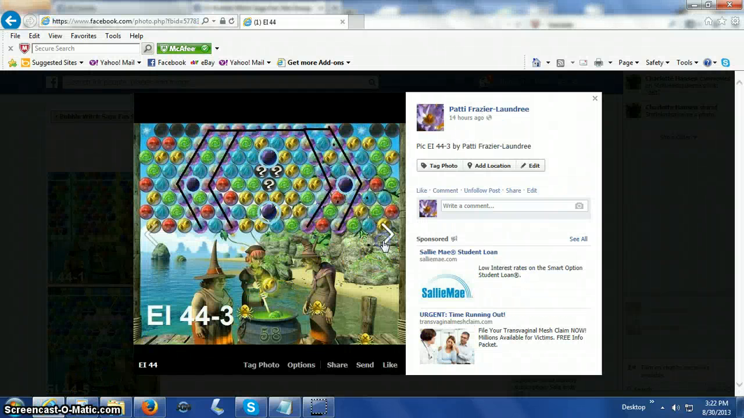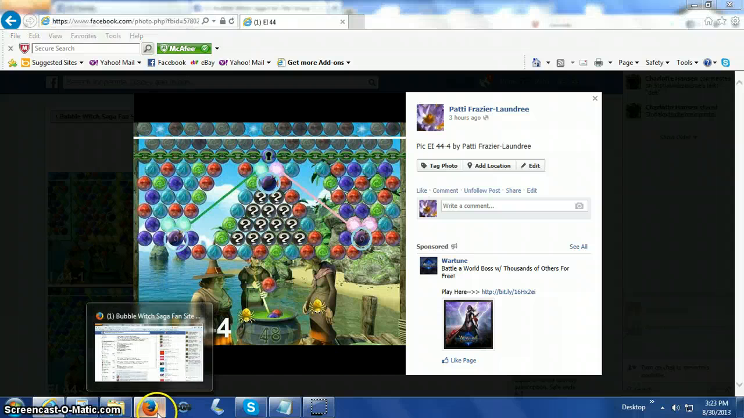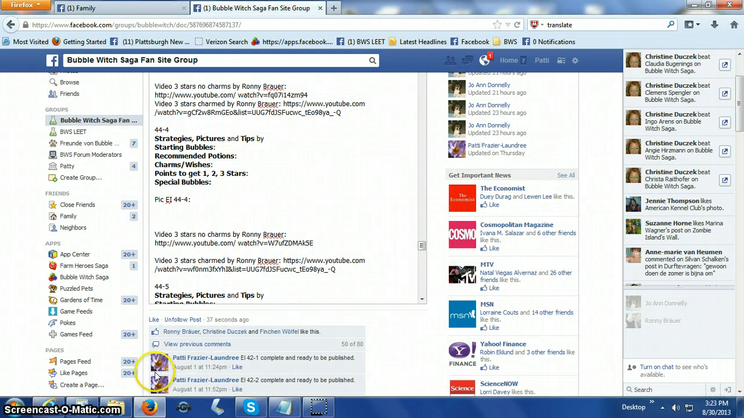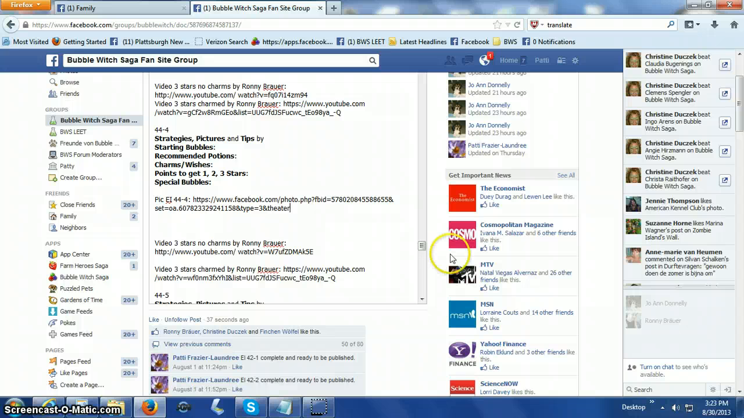Okay, and then I click on 44.4, copy, and go back to my first browser where my doc is already open. See how much easier? This is so much faster. Okay, one more time then.